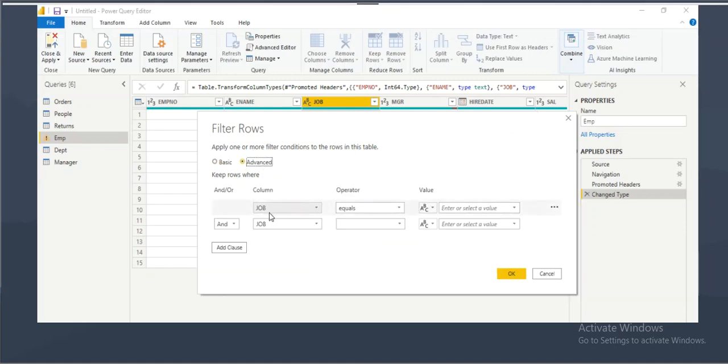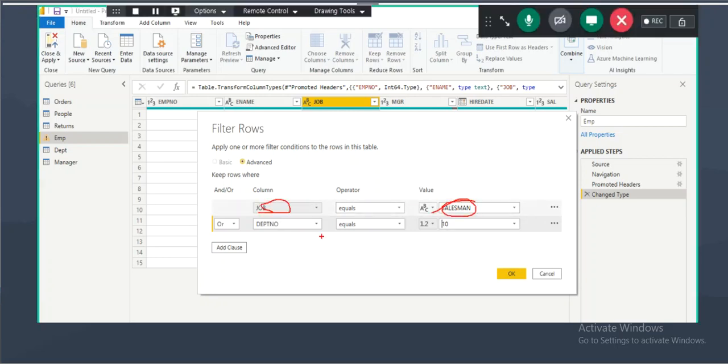I'm going to advanced. First condition I need to write on the job column, job equal to salesman, or department. I can choose the column here. Department number equals to 10. So this time it will load the employees where job equal to salesman, and the employees where department number equal to 10. Whenever you need to write the condition on 2 columns, you need to go to the advanced section.